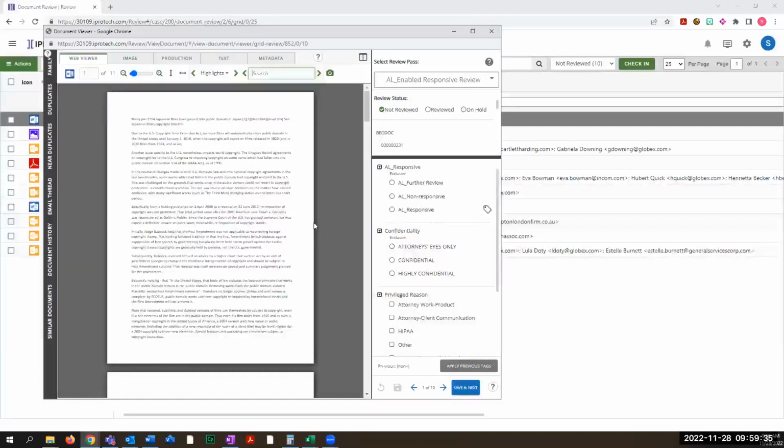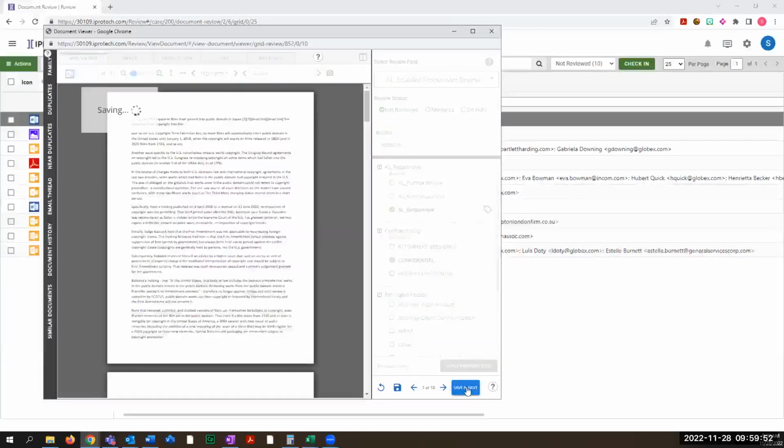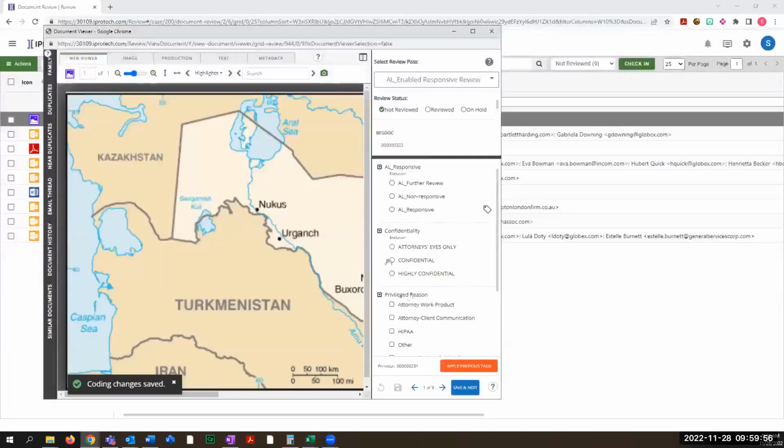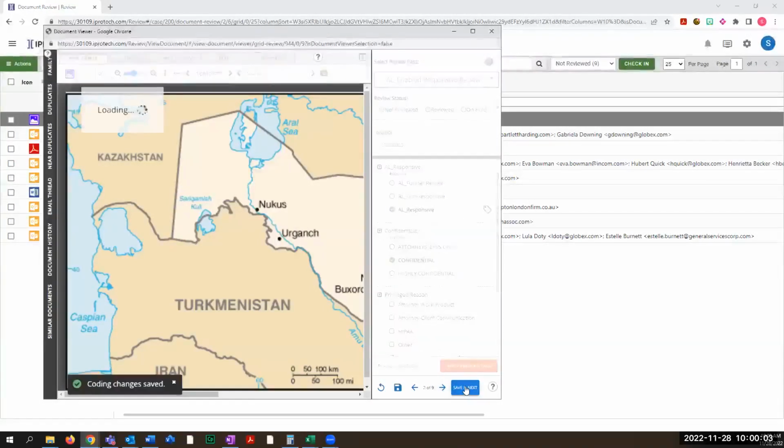Okay. So to that end here, what I'm going to do is select all responsive, and then I'm going to click confidential. And then here, I can always undo that. I can click save. I can go back, vote next, or save and next. I'm going to click save and next. Now I've got another one here. This is just a photo here. I'm just going to apply previous tags, and I'm going to click save and next.